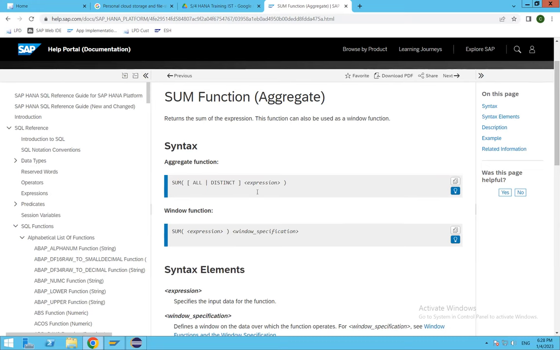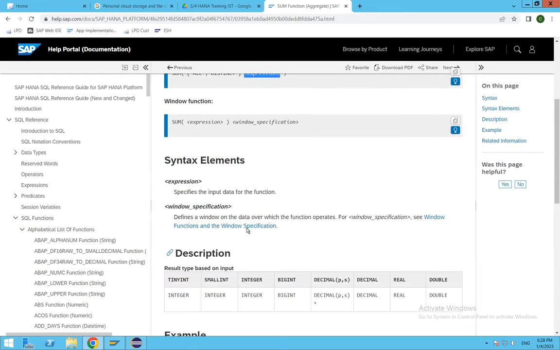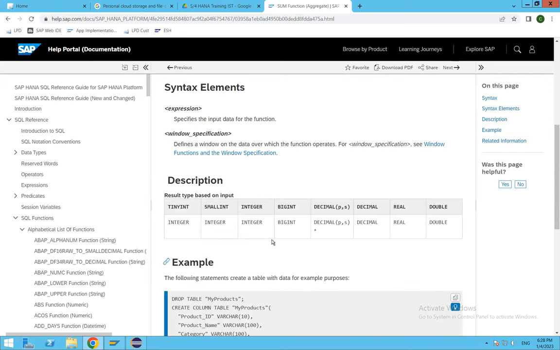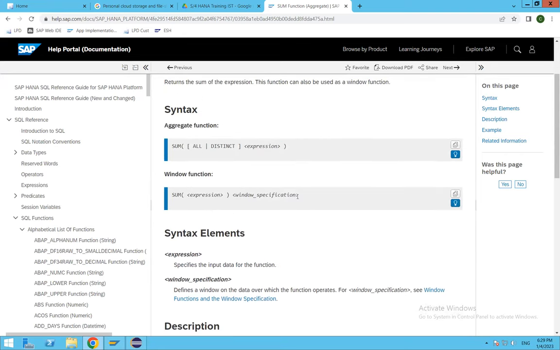So pick up the sum function we are familiar with, and these terminologies will be easily understandable. For example, if you see here, sum, all are distinct. These are the optional keywords here. Then the expression. We give the expression, and after this we will have an example underneath it, and what types of returns, or what type of values or data types can be summed or aggregated is listed down here, and the result type as well.